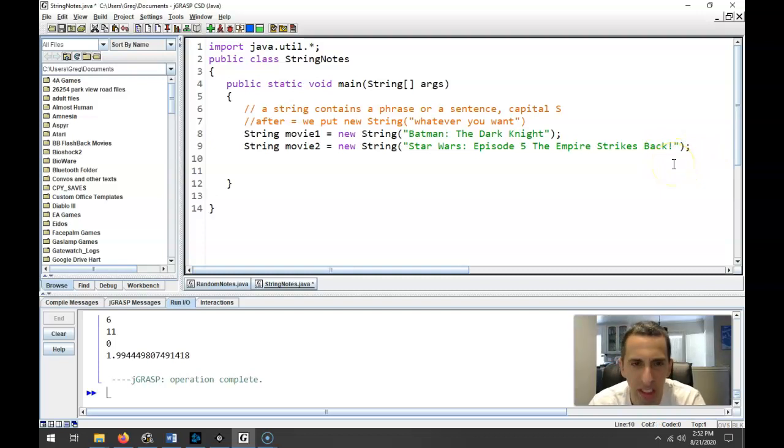You can actually declare a variable like this. You can do an old movie to just be like Casablanca in quotes. We're not going to do this because it causes problems later on. So avoid this. Whenever you set up a string, always put new String. Put whatever you want inside quotes in parentheses. Okay, now you can print these out just like you would imagine.